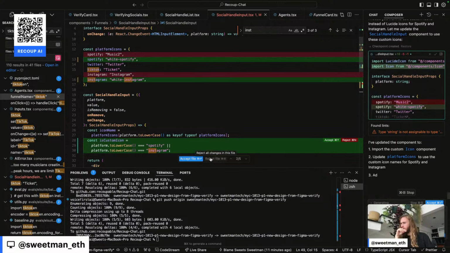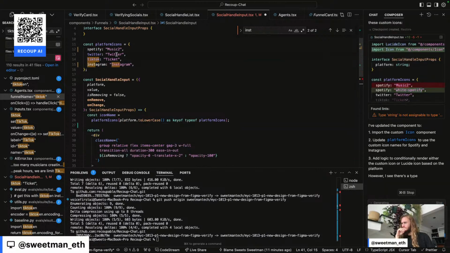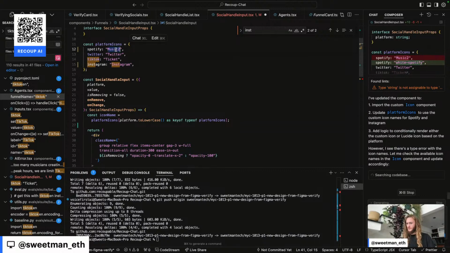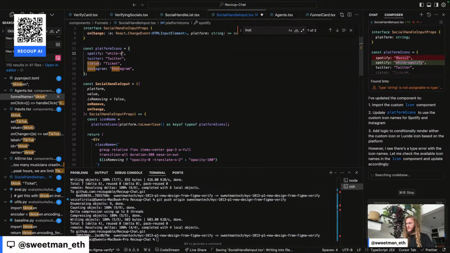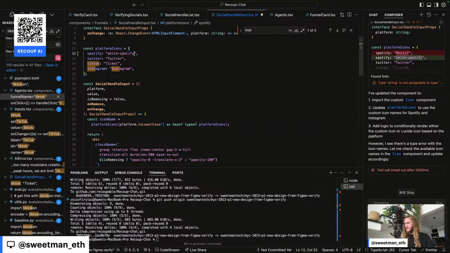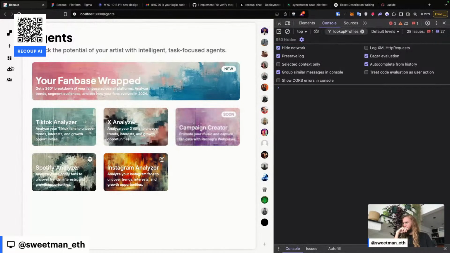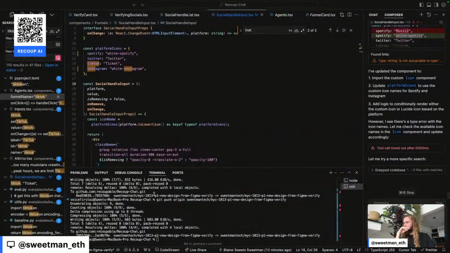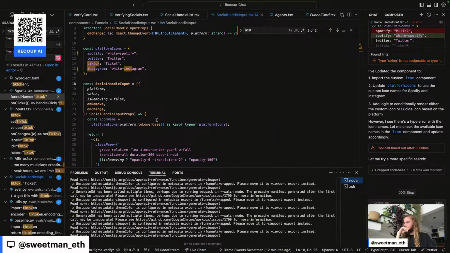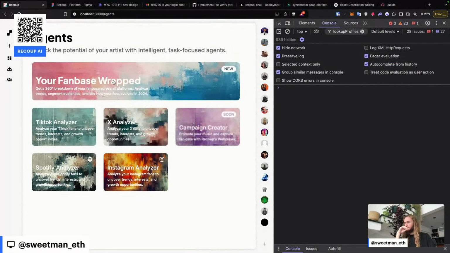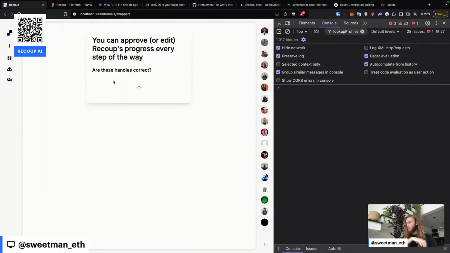I don't like this. I don't like whatever it's doing. Let's reject. This should just be white Spotify. And this should just be white Instagram. Is that what I wanted? Let's go back to my wrapped. We're currently focused on getting images. This is a low priority task.